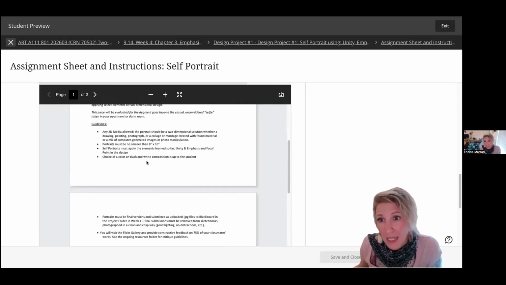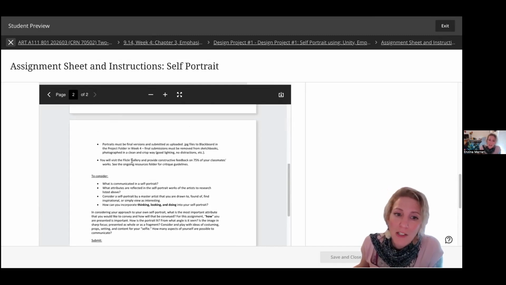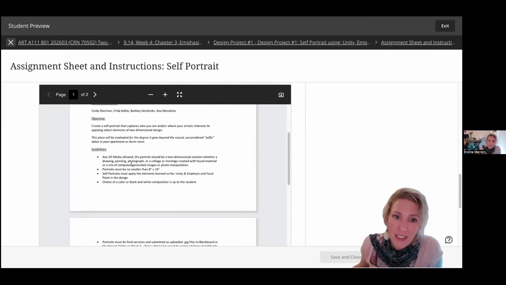Part of your grade is making sure you're following instructions. So make sure you read this, you print this out, you have this saved on your desktop, and as you're working through your concepts, you're making sure you're addressing the different guidelines that I've put in the assignment for you.